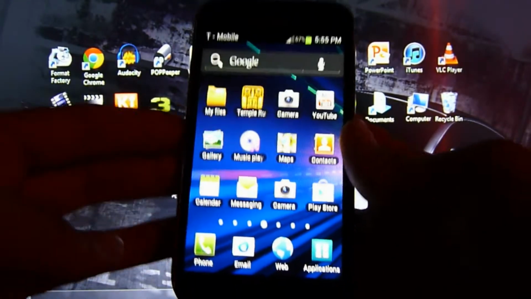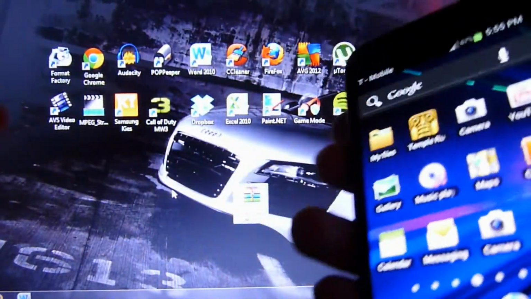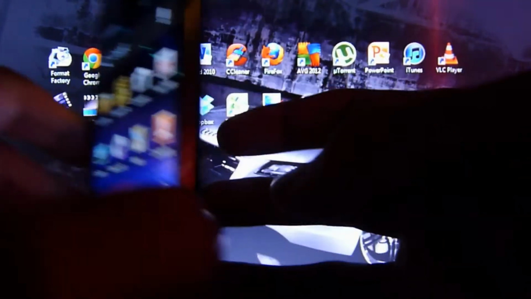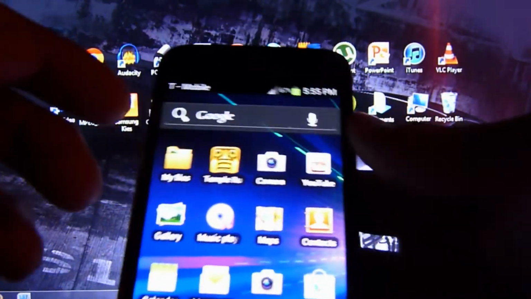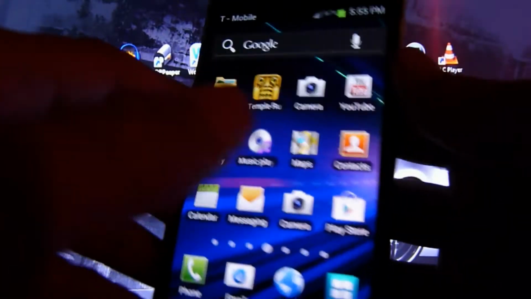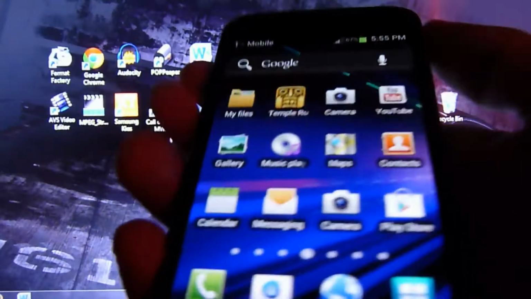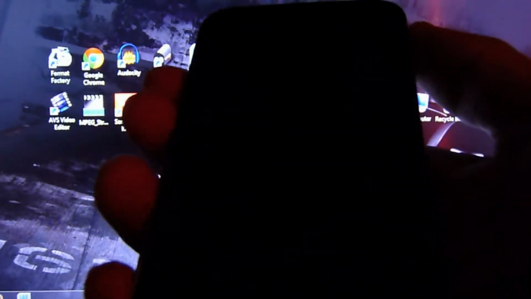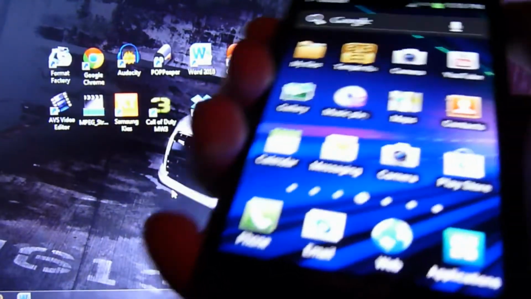Now we're going to be entering into ClockworkMod Recovery. Before I go any further into this very easy, simple process, I want to let you know that you have to have ClockworkMod Recovery installed. If you don't have it installed, just look in the description. I will have a link to my video on how to do that, a complete step-by-step guide. If you have any questions or problems with ClockworkMod Recovery, just comment on this video. I will respond within 24 hours, usually within 2 hours.